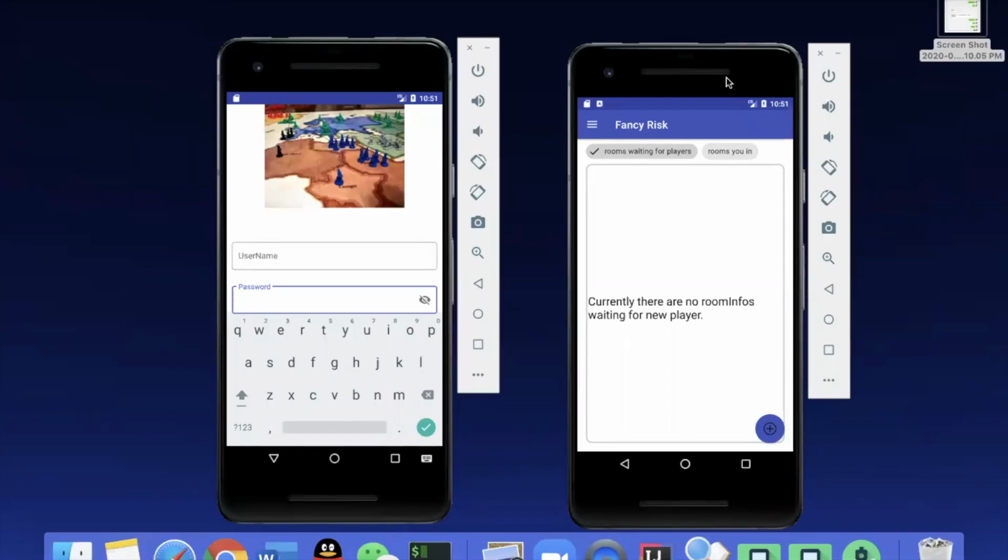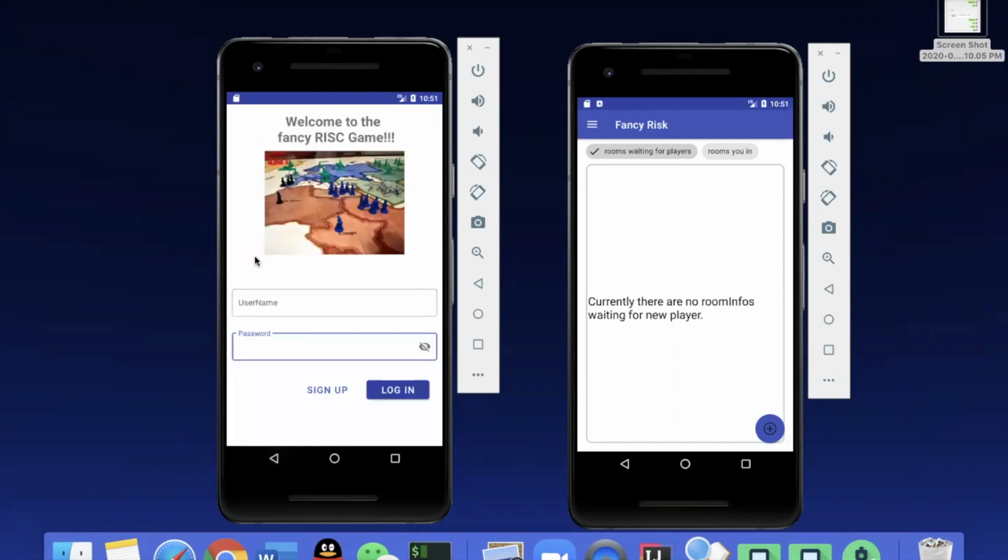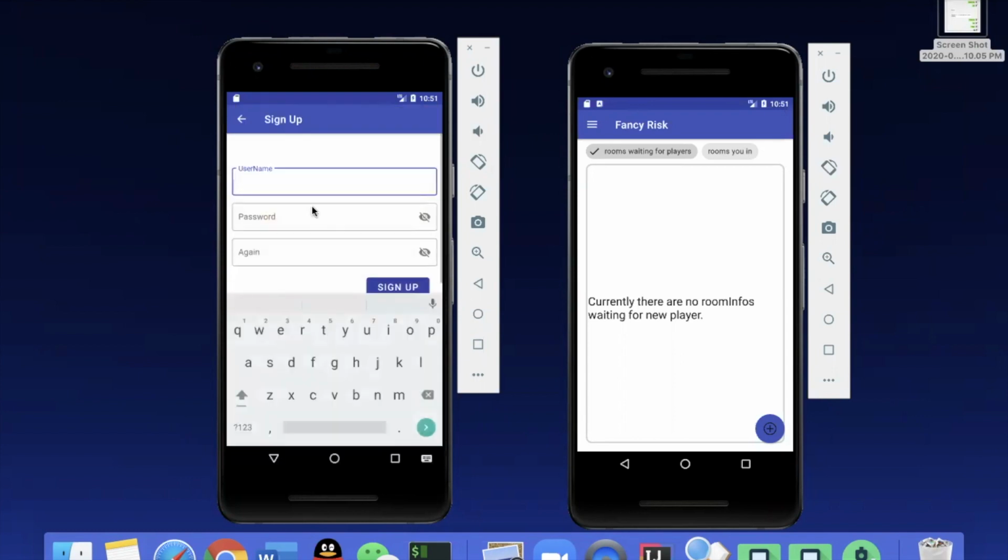Hi everyone. So this is group one, and now here I'm going to introduce the Android app we implemented for evo.2 to you. You can see on this page is the first page of our app, and you can try to see what's going to happen when I click the sign up button.